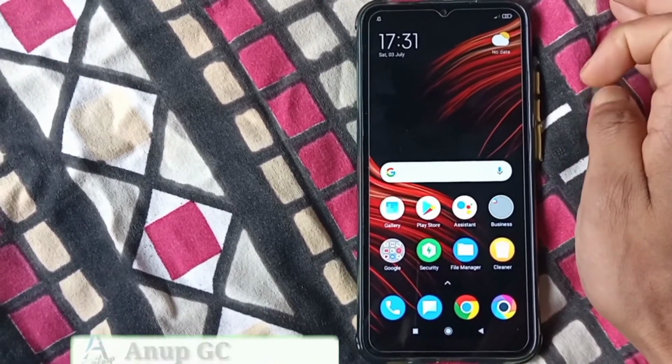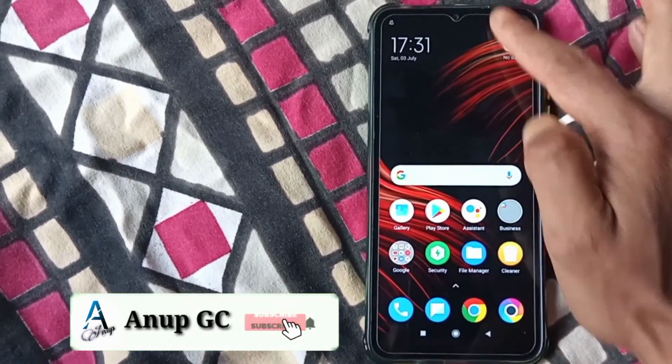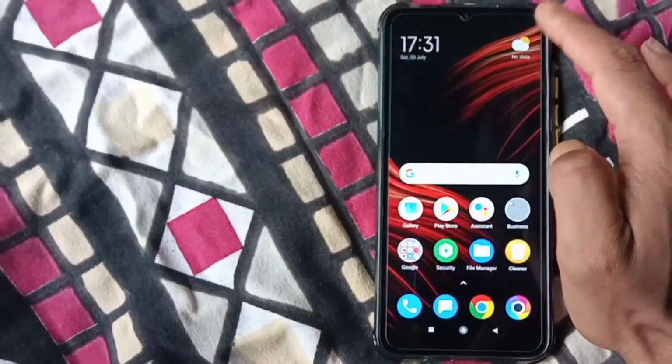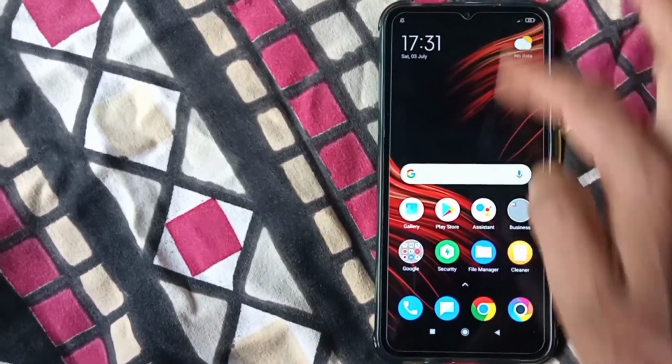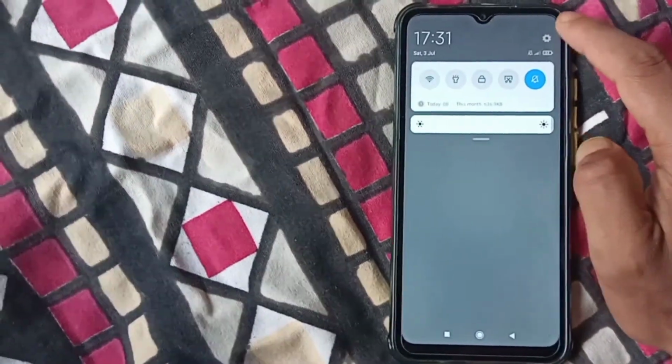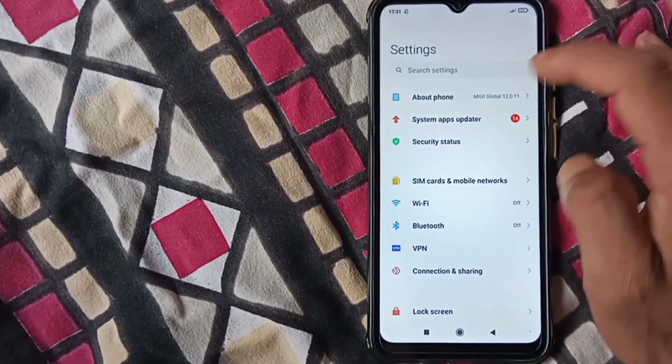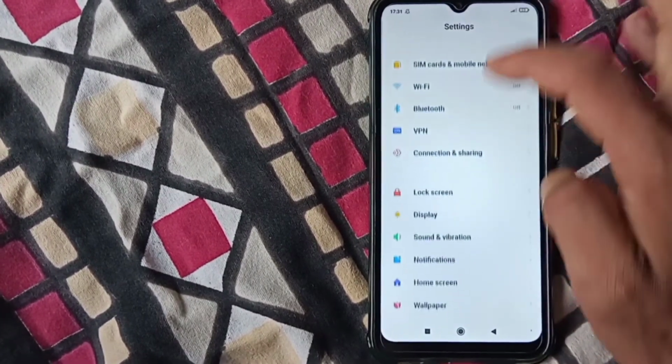And here we go. Firstly, you have to scroll down and go to Settings. Here it is, the Settings button, so you have to touch it. After that you come into the settings, and here you can find a lot of options.